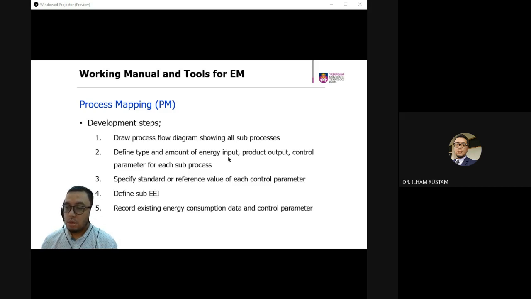So define the type and amount of energy input. Once you have that flow diagram, you have to figure out which energy is being used at which stage, the product output at the end of it, and the control parameters. That means how much, how long do you need to stir the base, the flour, in order for it to become a cake. And then specify any kind of standard or reference value for each control parameter. I think this is more like a secret, let's say for example the KFC secret recipe: a certain amount of sugar, a certain amount of flour, what type of flour, a certain amount of spices and herbs. So you have to identify the standard and reference for each parameter as the process moves forward at each stage.